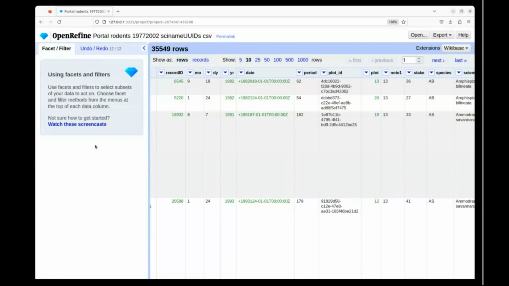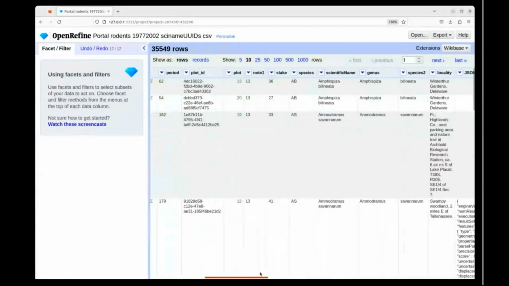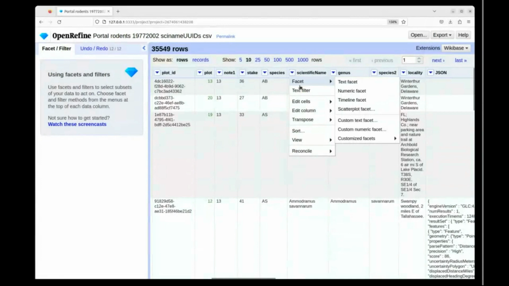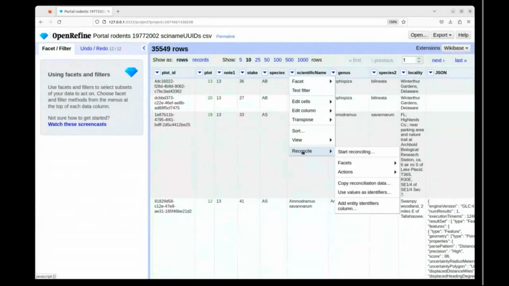Okay, there is more powerful functionality I'd like to mention without going into much detail, which is called reconciliation. So OpenRefine allows to reconcile scientific names based on a well-established taxonomy. This means it can look up, for example, the species name in the Encyclopedia of Life. And this is the start reconciling part.